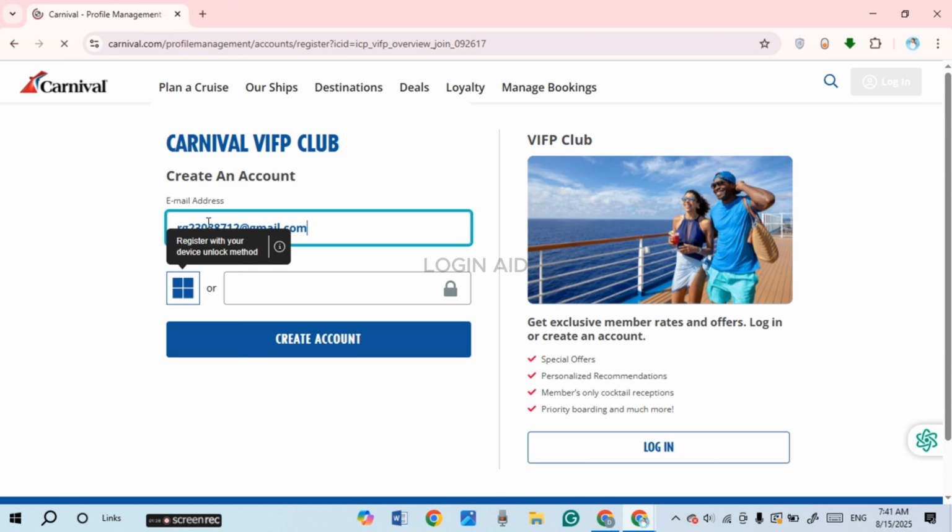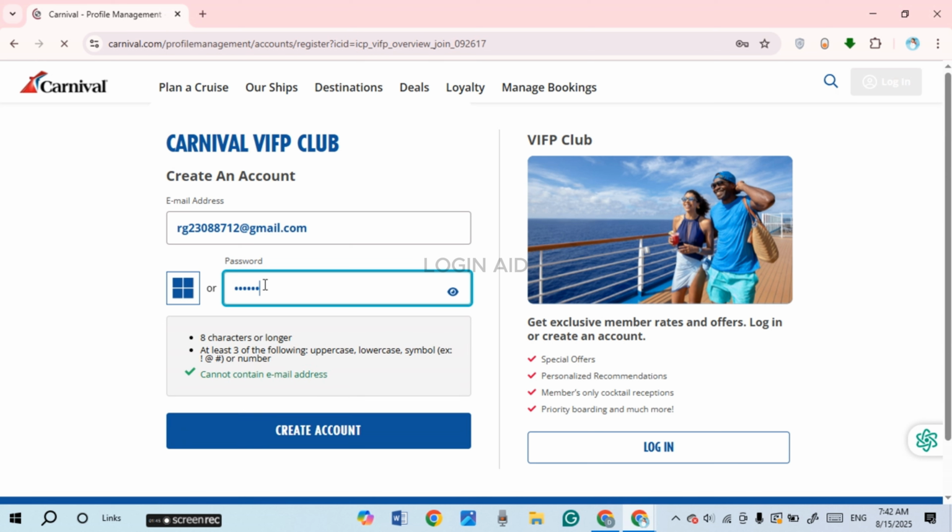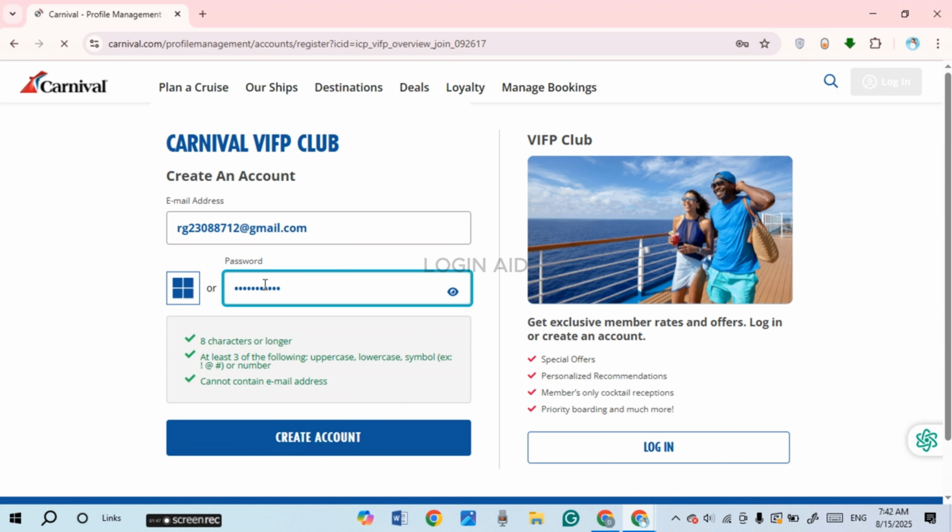Now what you have to do is enter your password, or you can also register with your device unlock method. For that, you can click on this option or simply create a password for yourself. Your password must contain at least 8 characters, at least 3 of the following: uppercase, lowercase, symbol. It cannot contain the email address, so simply create a password accordingly. Now after you create the password, click on this option, create account, that you can see on the screen.